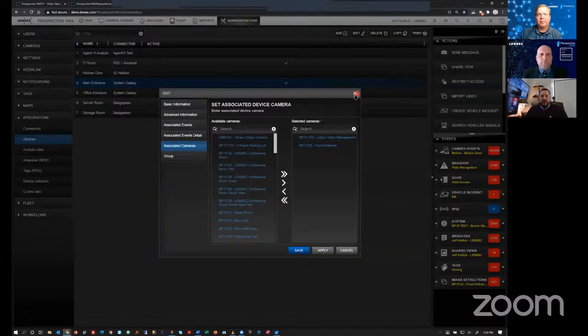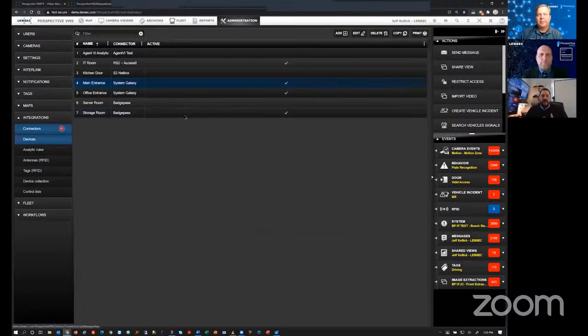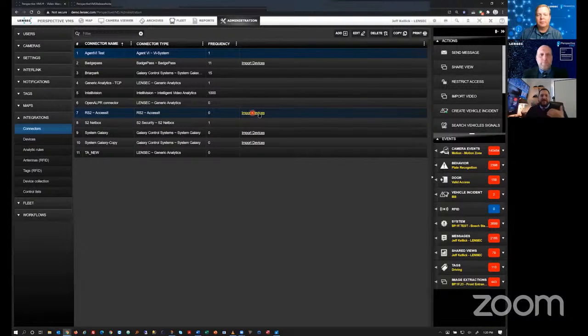Mm-hmm. And as we work with our technology partners for additional capabilities, you continue to see these integrations evolve. So RS2, for example, we were able to bring in the events, we were able to interact with the door, lock the door, pulse the door, and now in 4.3, being able to import those devices just makes life a little bit easier for the systems integrator. It definitely does. Wow, that's great.